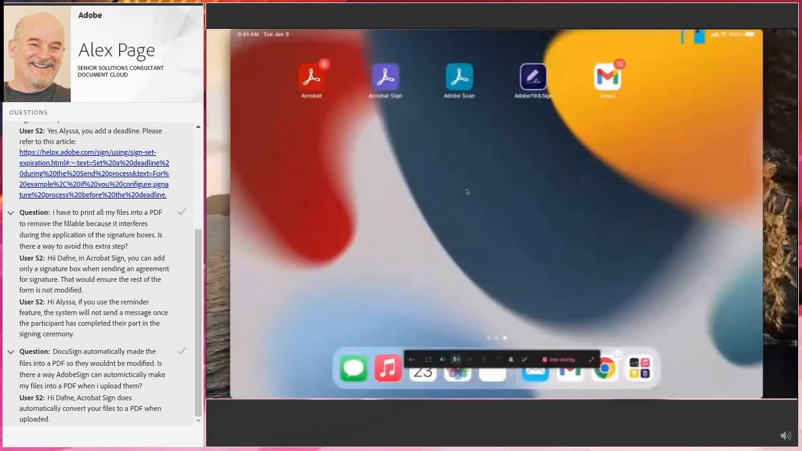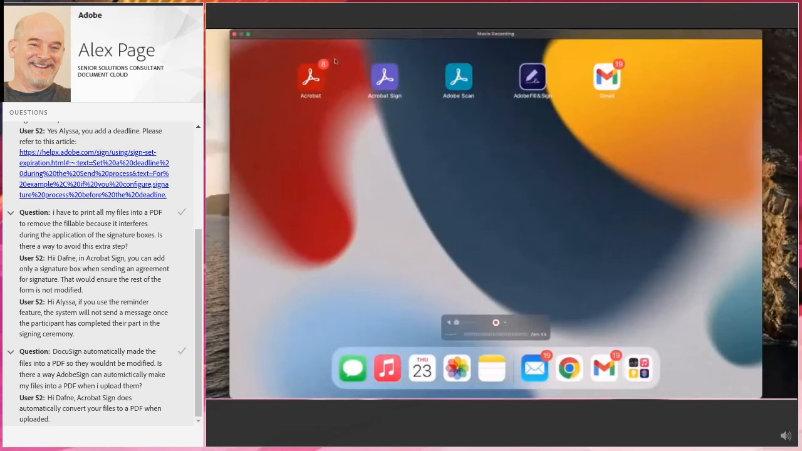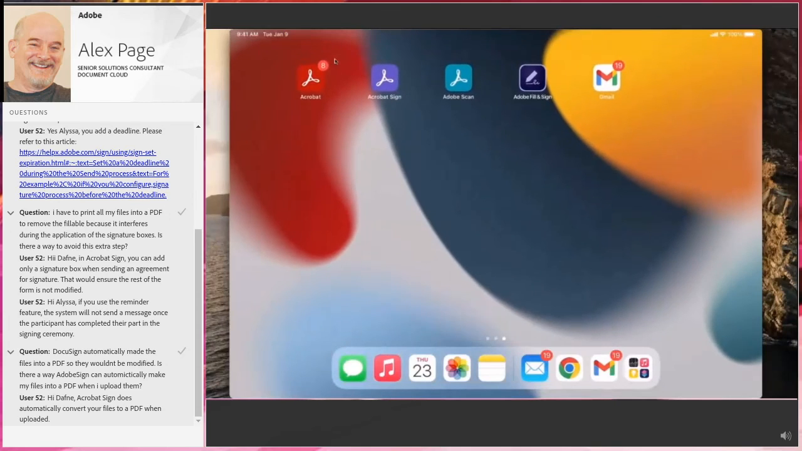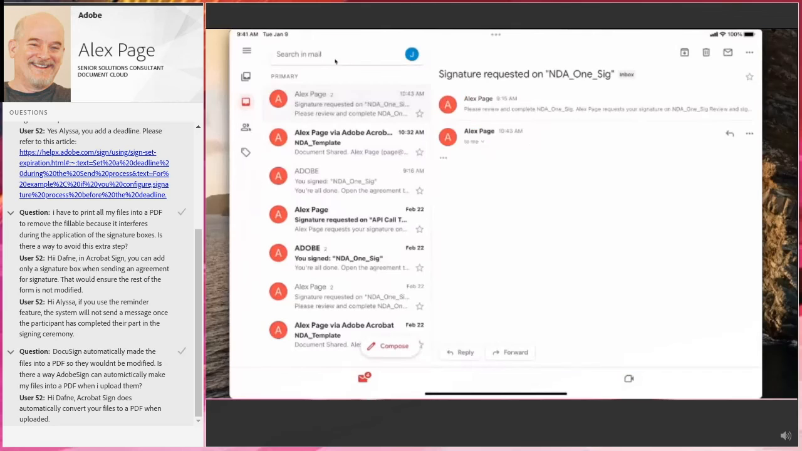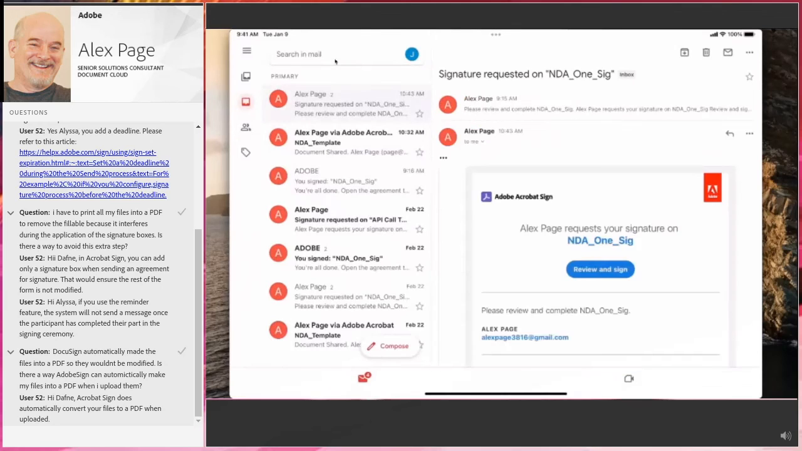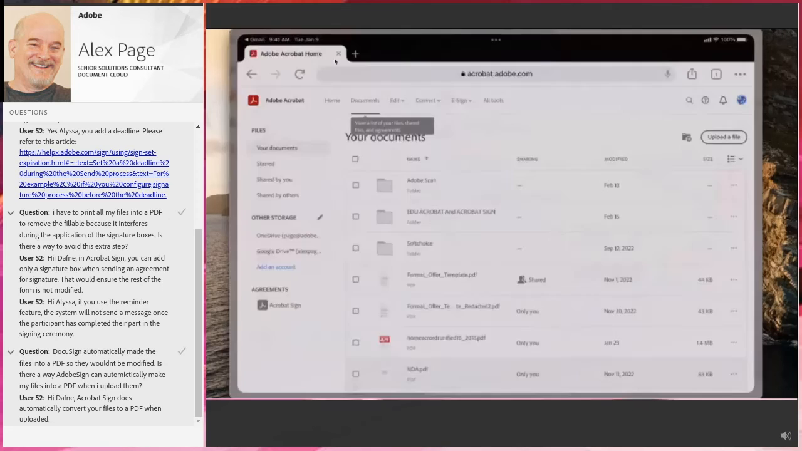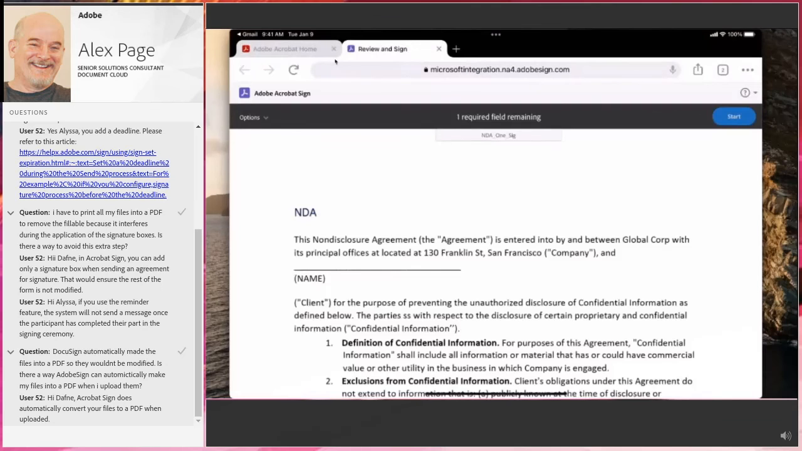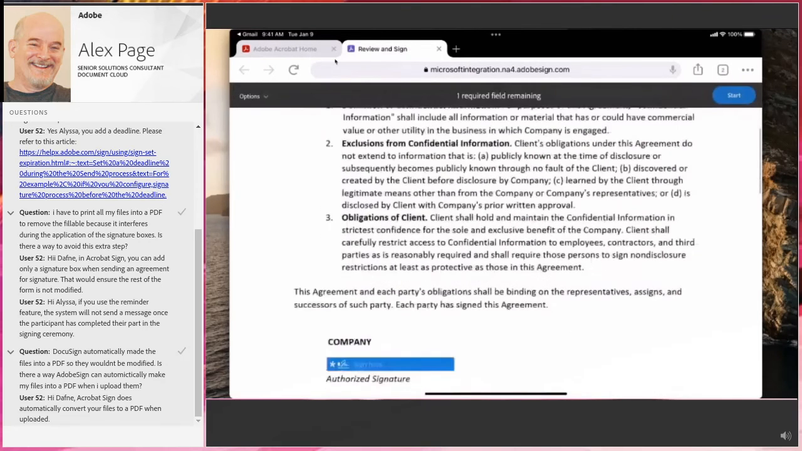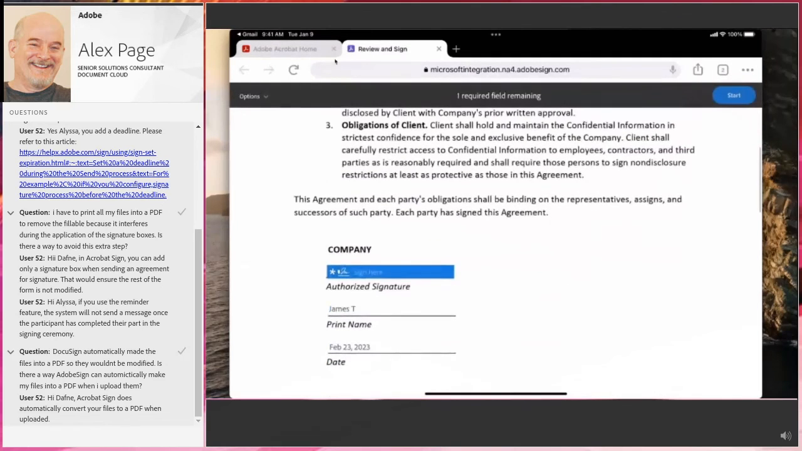Now, this is going out to James. James is never around, but James is always on his tablet. So what happens now is James will get a notification in his email. The signature is requested. He does not have to download anything, does not have to install anything, only has to have that email address. So when he hits the blue review and sign button, it'll come up in a moment. There it is. So here's the NDA.